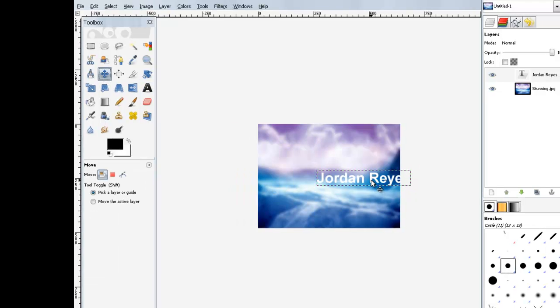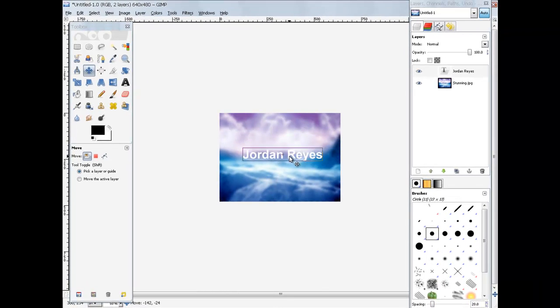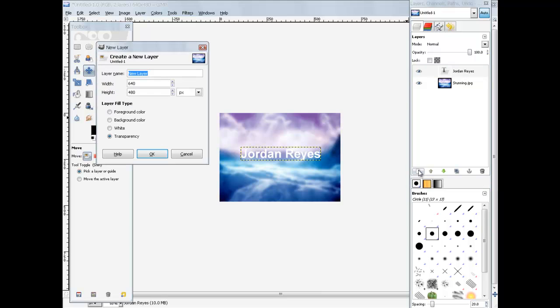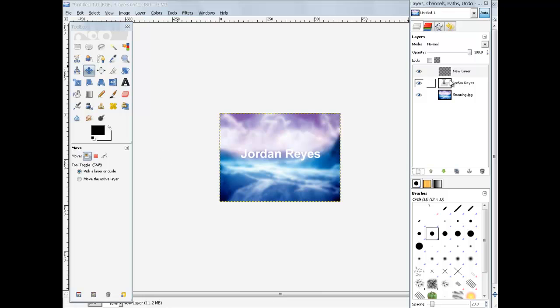Make sure that the text is selected. Click and drag it to the center right here. Next, we need to create our black plate. Okay, let's hit this create new layer and add it to the image. Okay, press OK. Now we have a blank layer on top of everything.